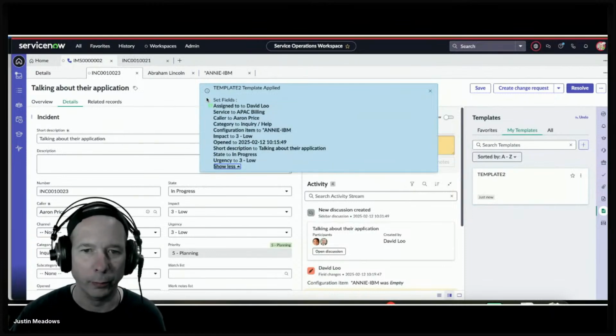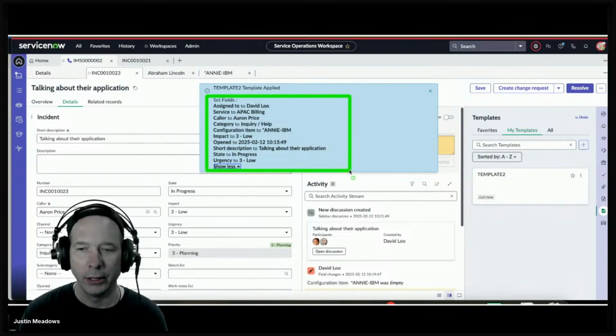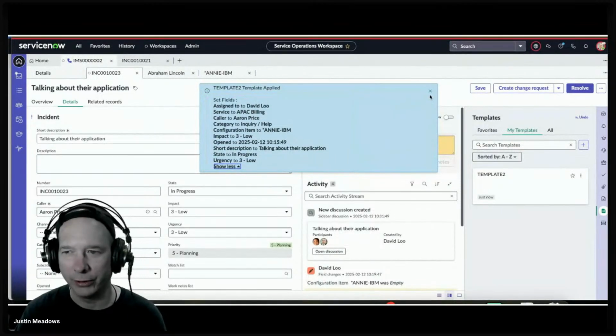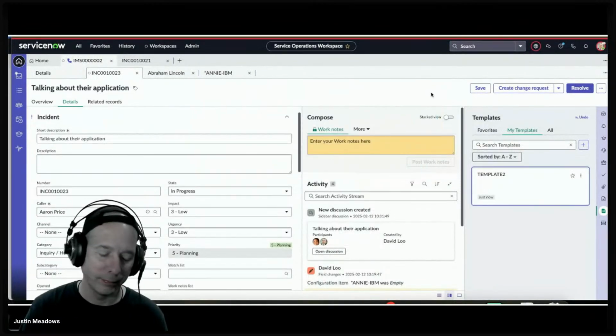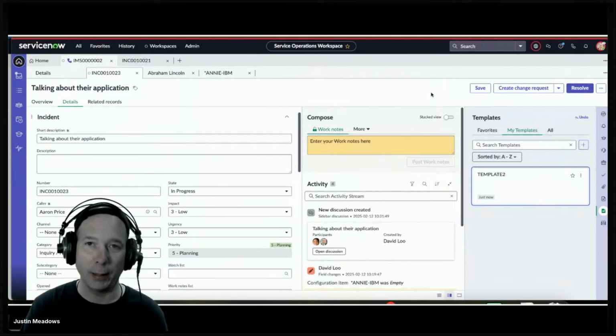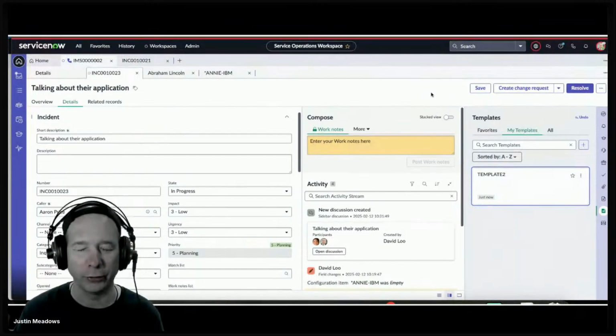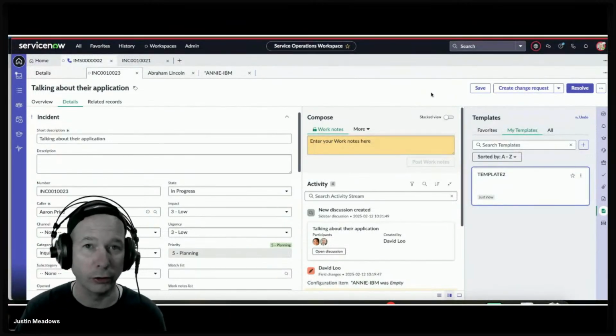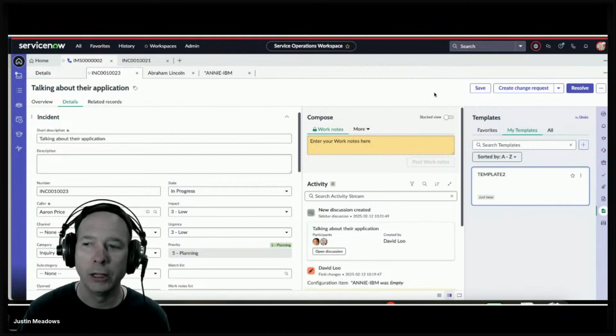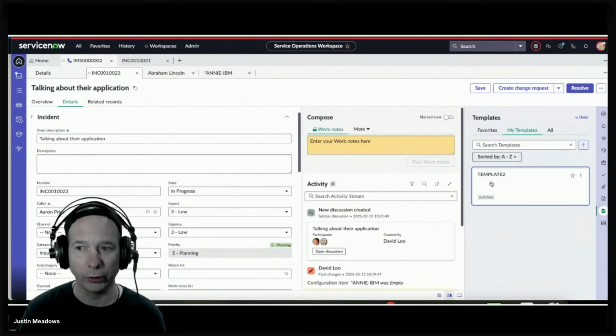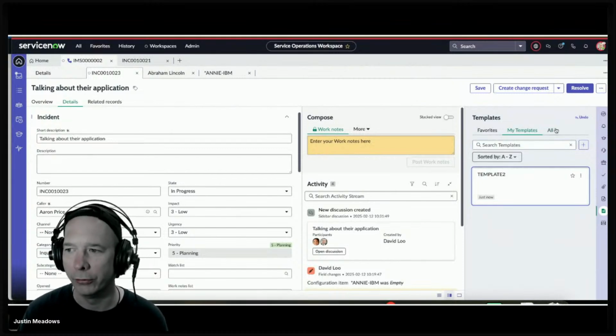And it gives you a little banner letting you know what fields it's set. So that's not automation, but sometimes stuff happens at the service desk and you just have to fill out the form the same way. So think of things like resolution codes and resolution details. You could template that and just really quickly fill in these forms using the templates.